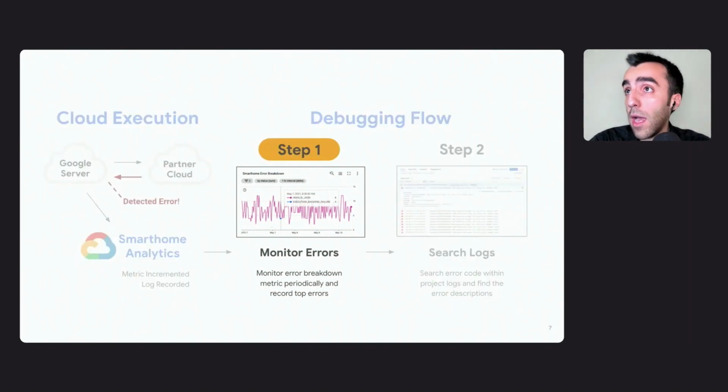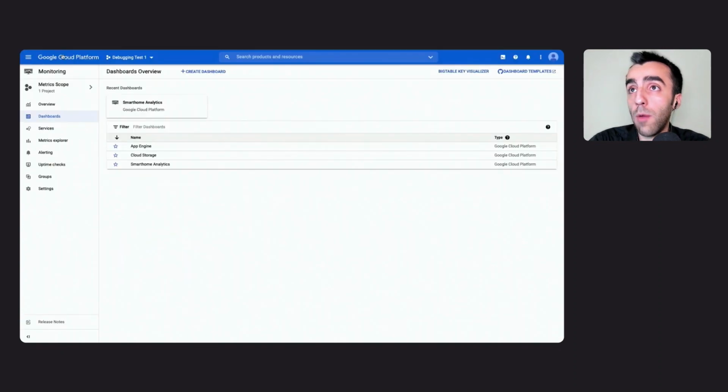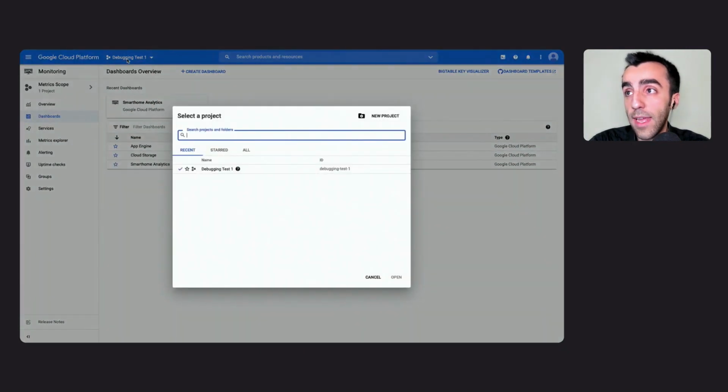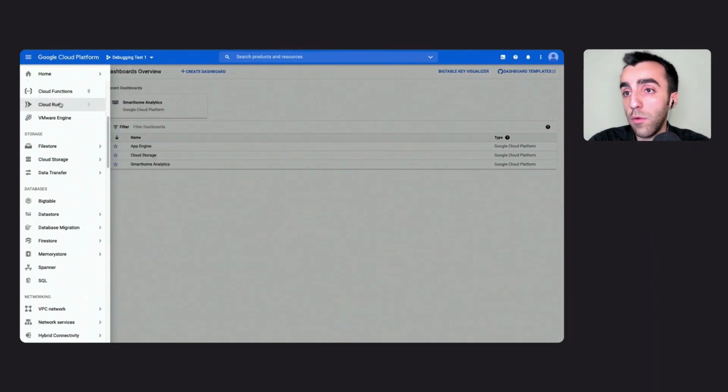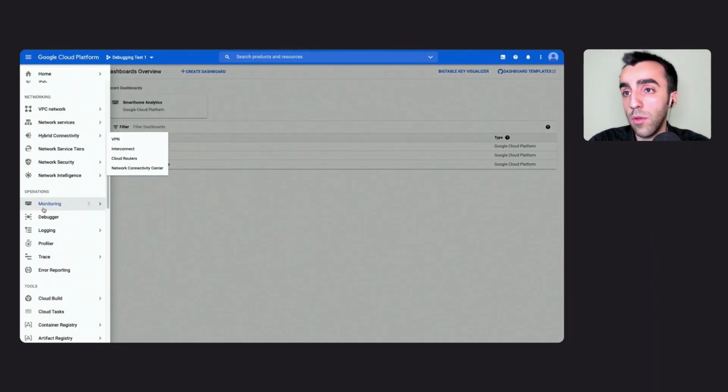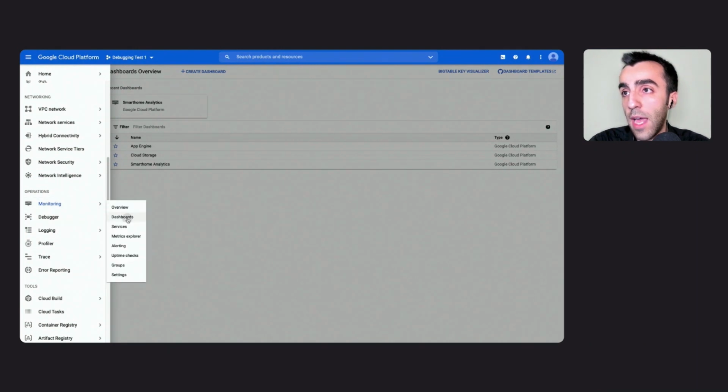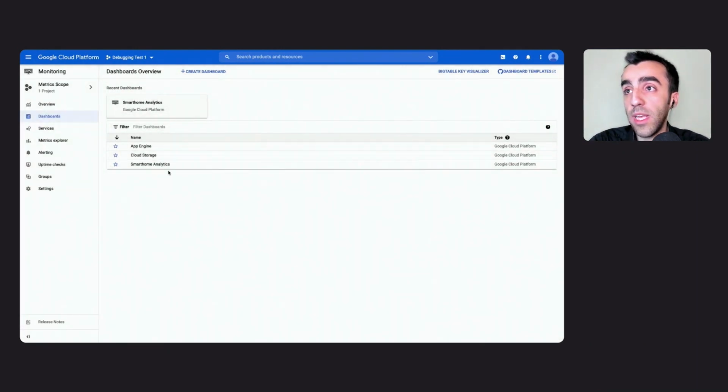Starting with step one, I do have the Google Cloud console open, so our monitoring metrics will be accessible through it. You go to Google Cloud Platform, you select your project. I'm selecting my test project. Then through the side menu, if you scroll all the way down to Monitoring Dashboards, it should bring you to this page that has the list of dashboards available to your project.